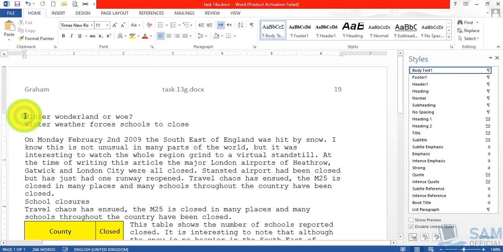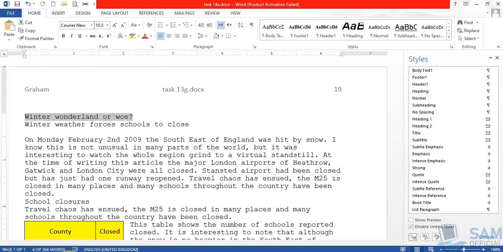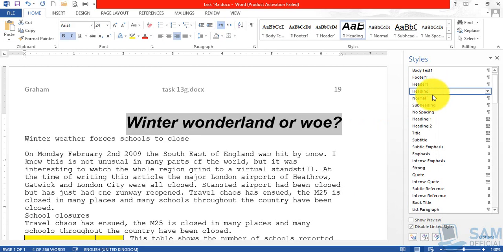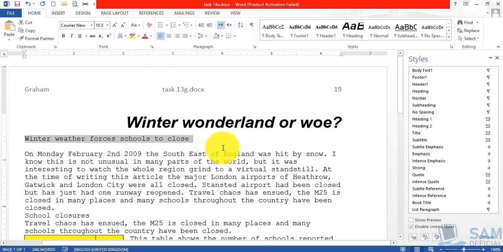So in order to apply heading style onto this, first of all select this heading, and in order to apply the heading style onto it, seek the heading style from the styles pane and just click. Look, all the things that we set for the heading style, they are applied onto this heading. So it was so simple to apply a style after its creation.